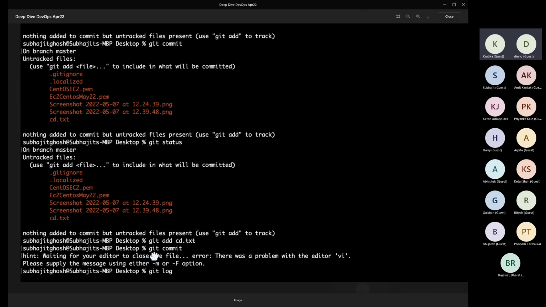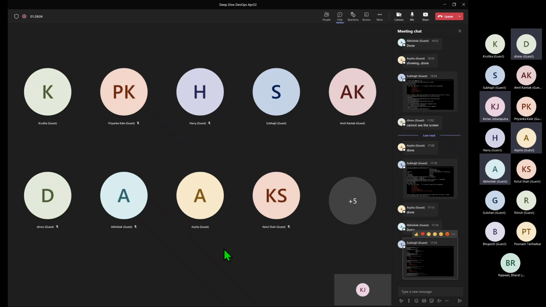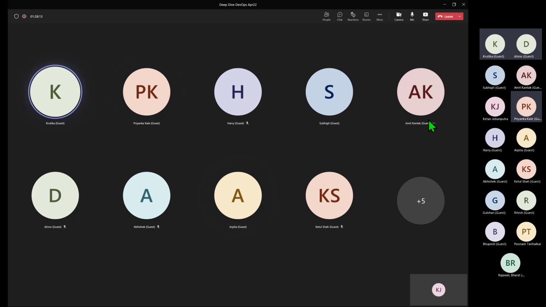Ketan, quick question. I wanted to add 2 files in the same command. So git add and then the file name, right? Yes, git add file name, space, and then another file name. Or git add dot. Dot is for all the files, right? All the files, yes. All the files which are changed.